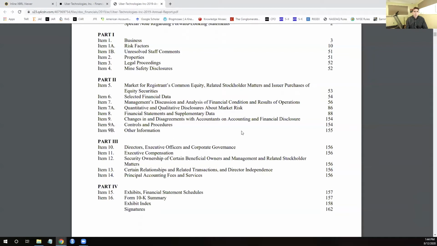9B is other information, so I'm not really sure what's in there. Item 10 is directors, executive officers, and corporate governance. And in fact, items 10 through 14 have a lot to do with executive compensation and compensation to the auditor and other information about stockholders. And many times you won't find this information in a 10K.